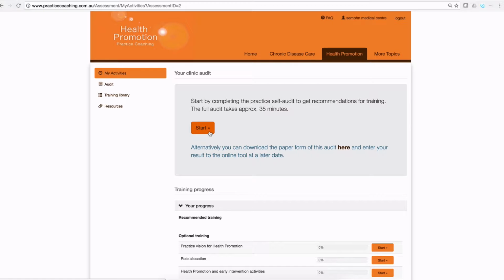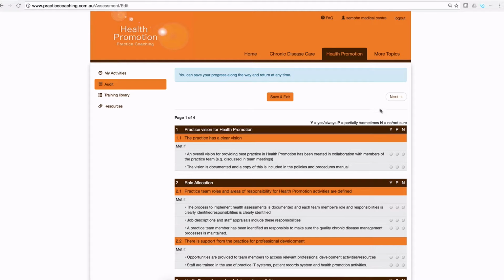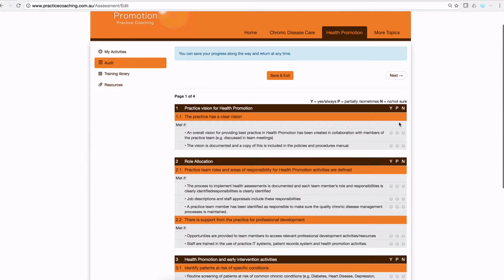There are 2 audit tools. One is for the health promotion component and one is for the chronic disease component. They're quite similar, but obviously they are assessing different things in your clinic. So the way it works is if you click on Start, it'll launch the audit tool, and very simply you would just go through and, depending on the question, answer with the tick boxes: yes, partially, or no. So just click on those check boxes, and then you can actually save partial audits along the way.